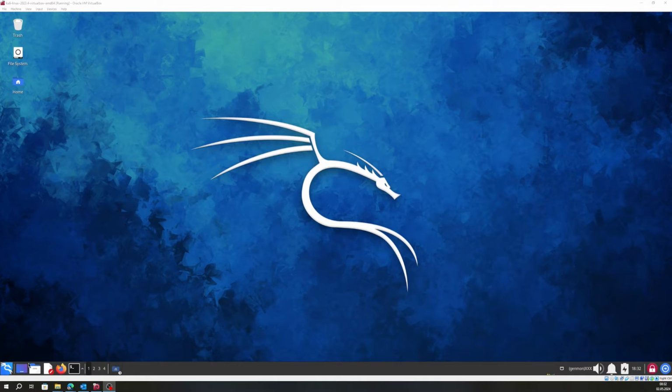So first, this is the taskbar of Kali Linux. We have the start menu and some icons to use and some information. I zoomed a little bit, that's why my icons look bigger.